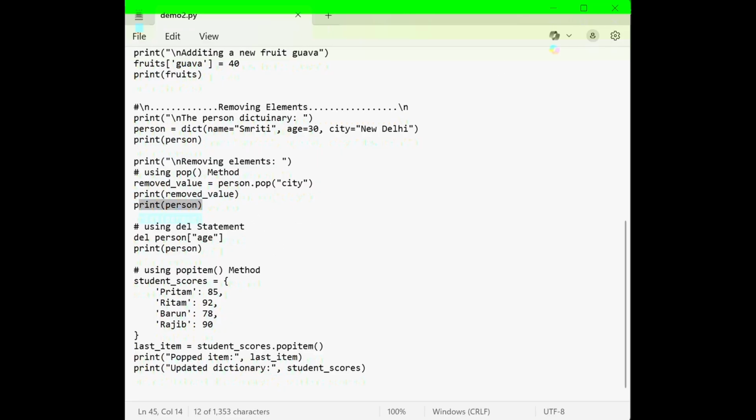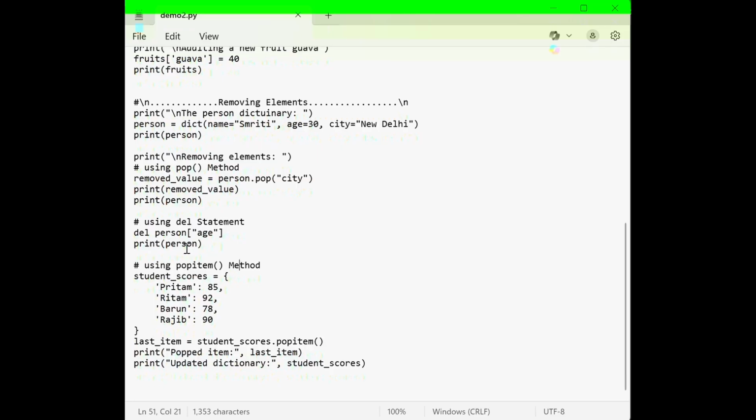Next, using the del statement, we remove the age key. The resulting dictionary now only contains name. Using the popitem method, popitem removes and returns the last inserted key value pair from the dictionary. Here Rajiv 90 is removed and the updated dictionary is displayed.